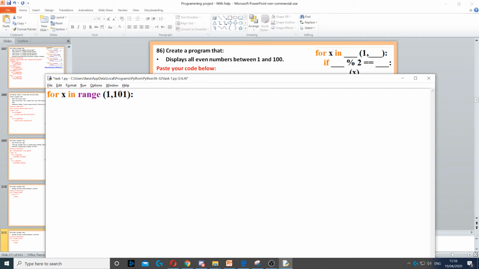Then we need to create an if statement. So if x, that counter, modulus 2 is equal to 0. So modulus 2 finds the remainder. If the remainder is 0, so when you divide a number by another number and you get the remainder of 0, then it has to be even, because anything modulus 2 that gives you 0 is always even. For example, 10 divided by 2 will give you 5, no remainder.